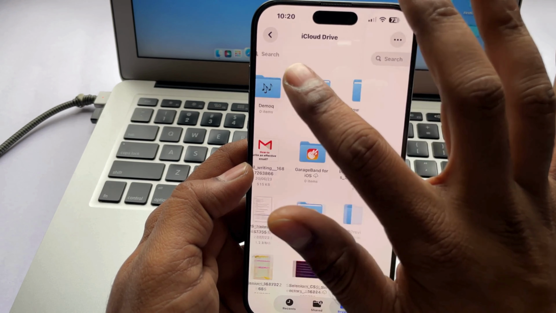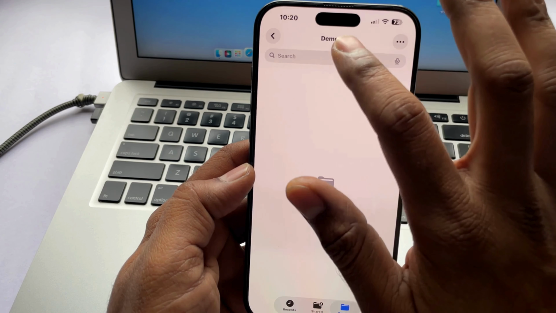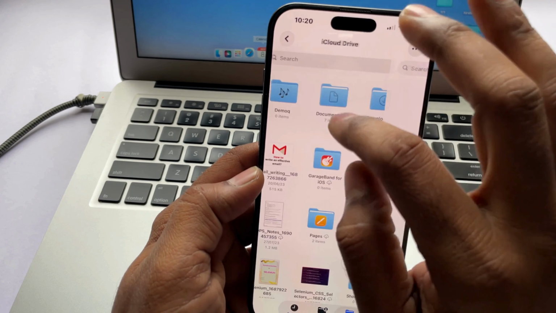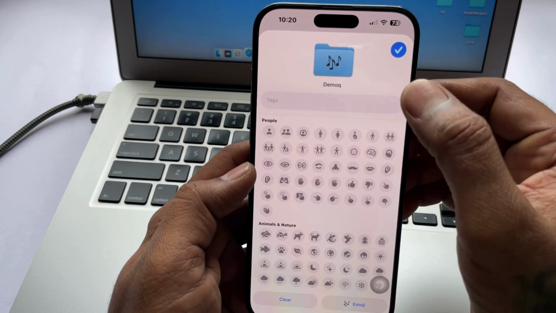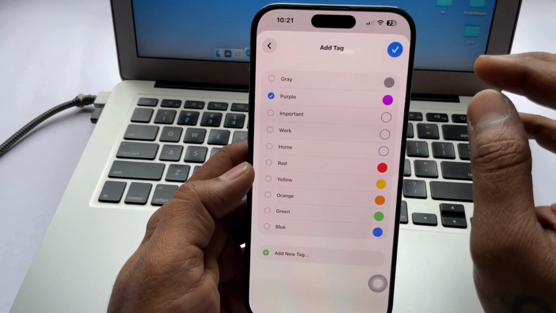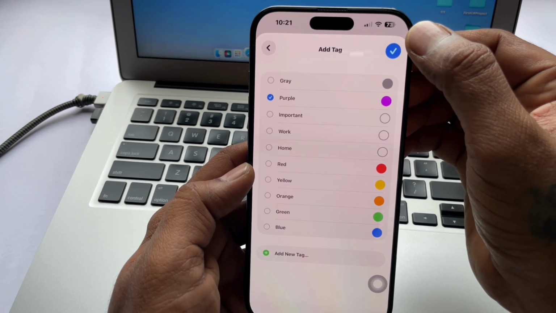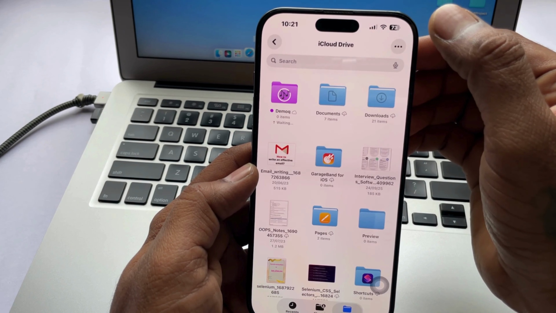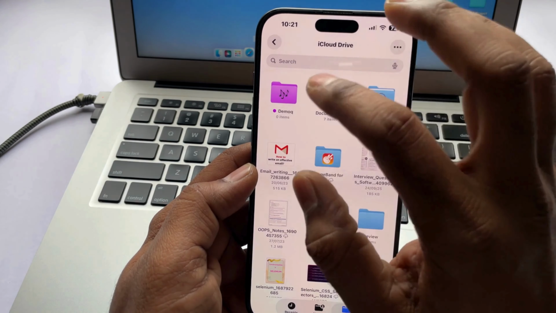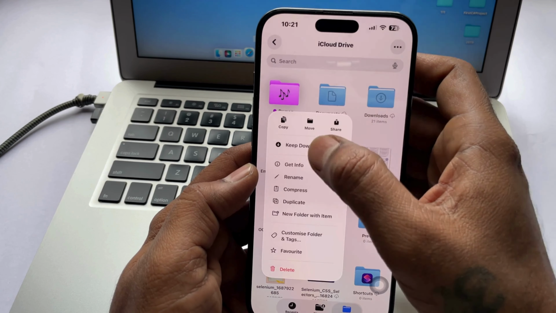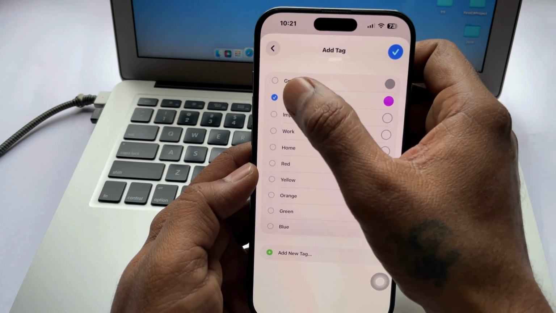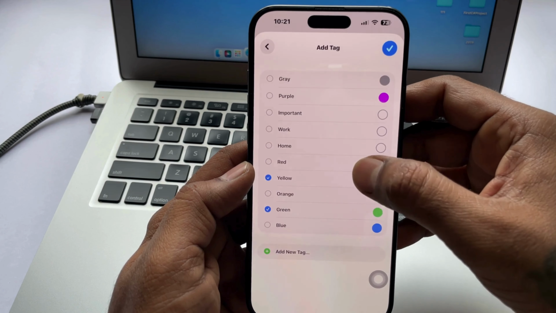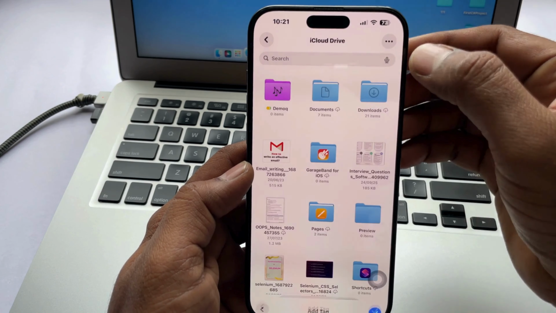Also, you can change the color of your folders in the Files app. After selecting Customize Folder and Tags, tap on the Tags option. This will take you to the Add Tags screen. Here, you can pick a color for your folder. You even have the option to select multiple colors for the same folder, making it easier to organize.